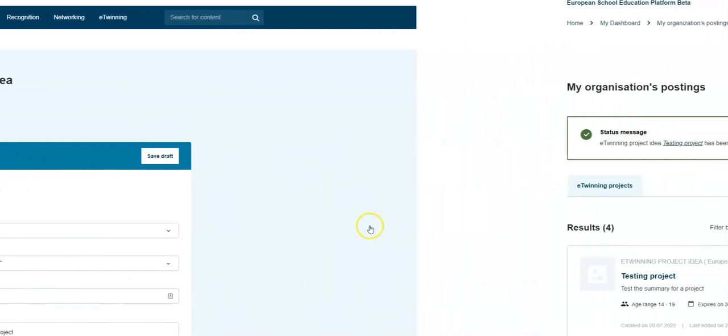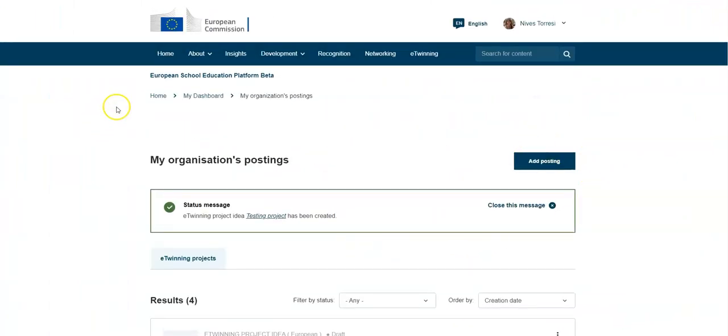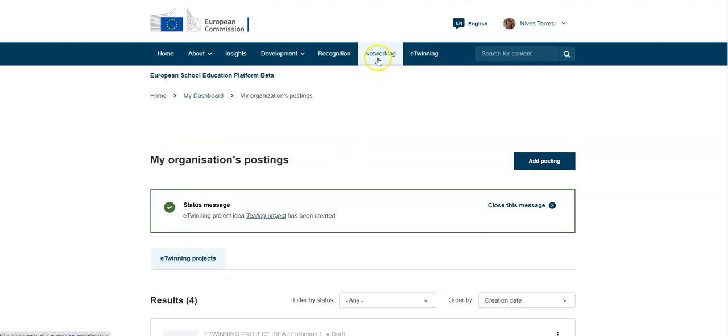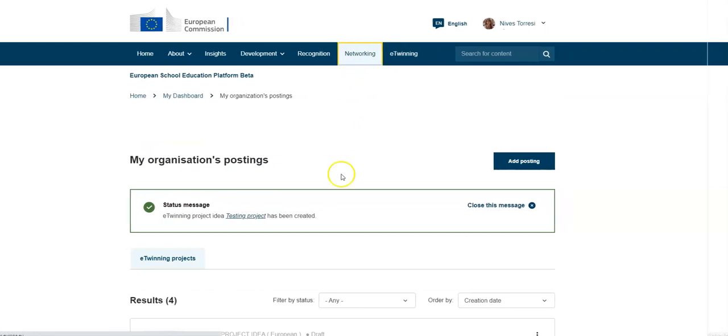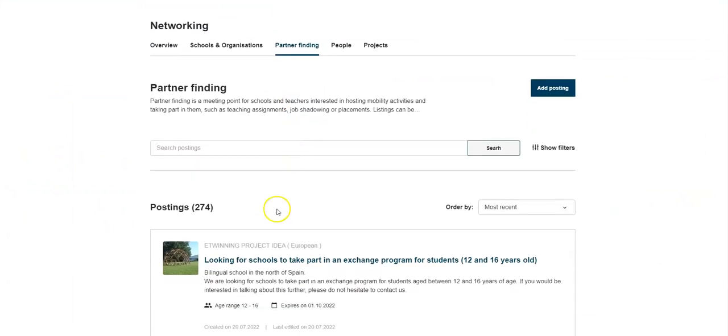And here it is. It will appear now on my dashboard. So this is what the dashboard is all about. It's about creating an idea for an eTwinning project that you would like to do. And you can prepare it here, save it as a draft, keep working on it until you're happy with it. Once you publish it, it will appear here in Networking, under Partner Finding. Your published post will appear under here.